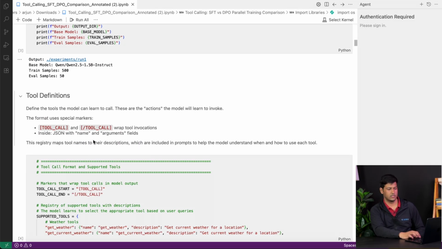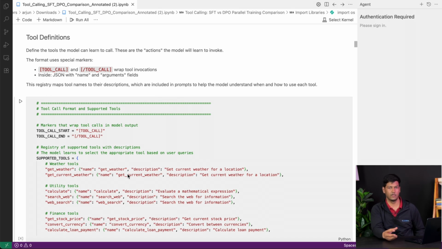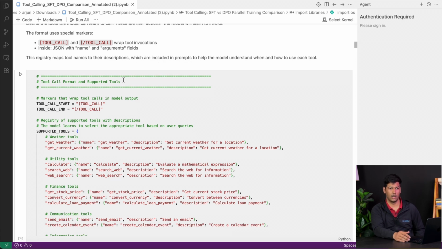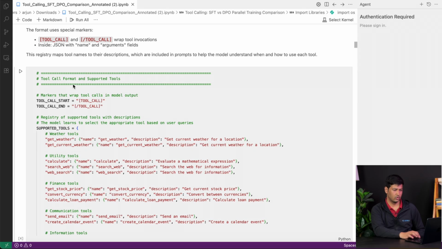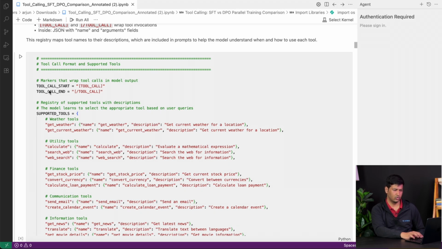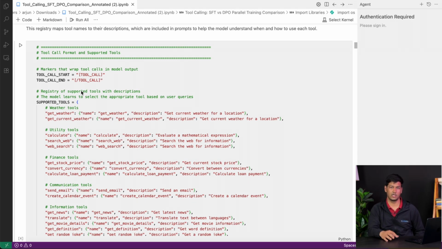So now coming to tool definitions. We need to define the tool calls that we want the model to learn. These are the actions that the model will learn to invoke whenever necessary. So the format we are using uses special markers. We are using the square brackets tool call whenever we want the model to actually make a tool call and use those tools. So finally, we want to define all the tools which we want the model to be able to use. Upfront, we are basically defining the tool call start tag which we want. These are markers that wrap the tool calls whenever the model is outputting a tool call. And the tool call end is the end tag.